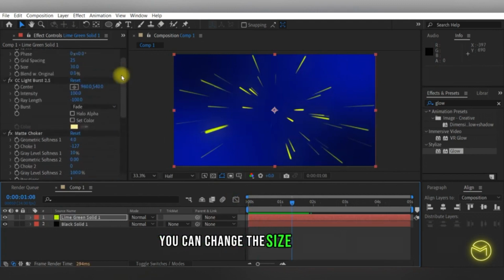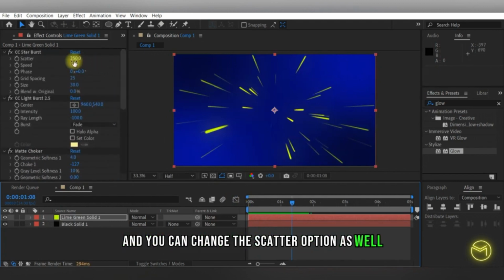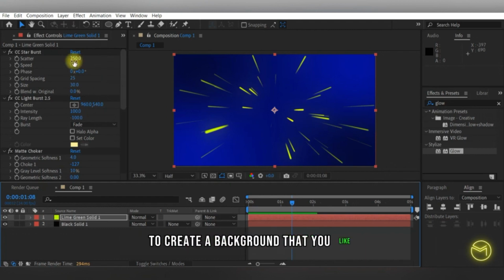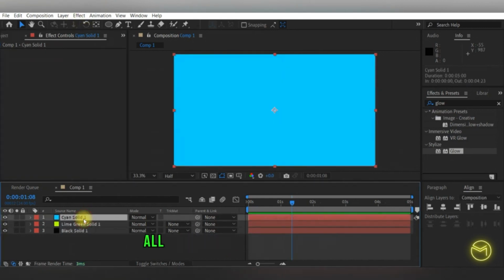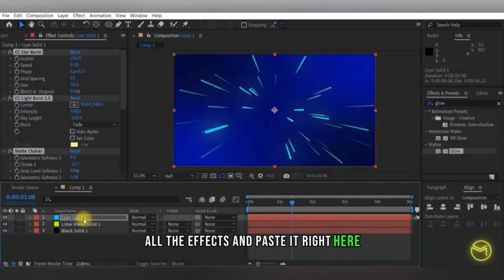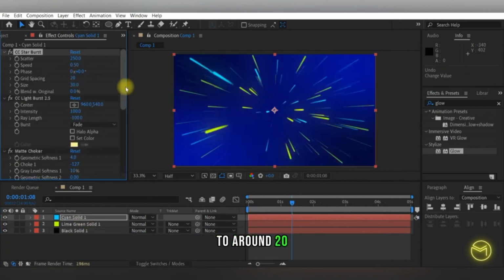You can change the size variation and you can change the scatter option as well to create a background that you like. You can also create another solid layer with a different color, and then all you can do is copy all the effects and paste it right here. And then you can change the grid spacing size to around 20.